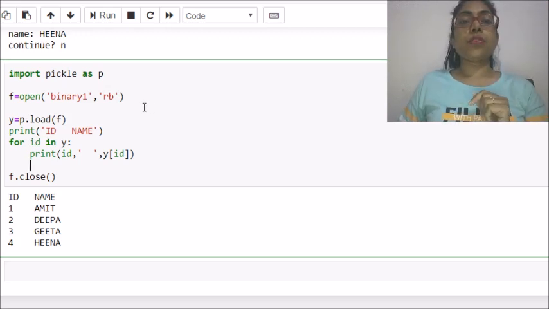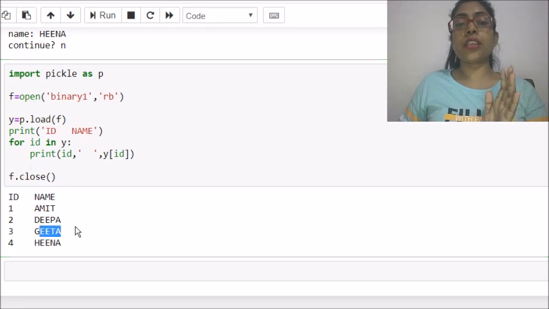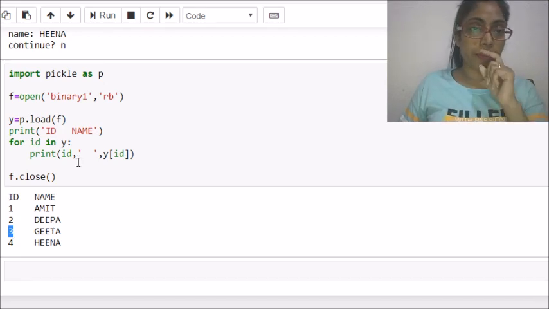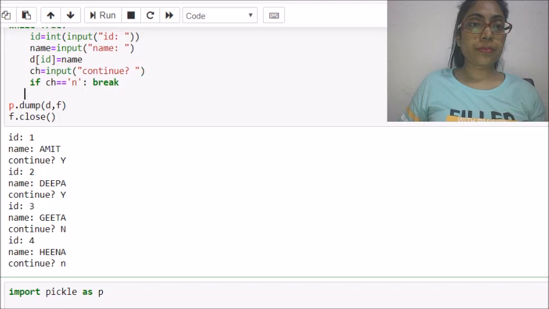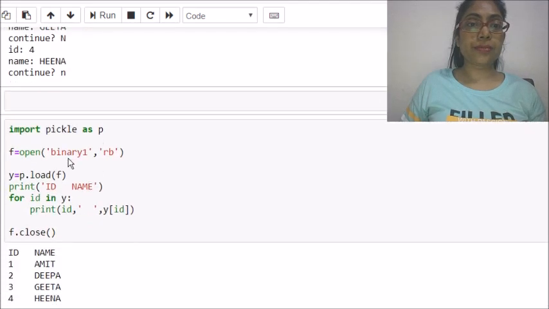Now suppose you want to make a few changes to the dictionary, that is called updation. This is the stored data. Suppose the user says I want to change the name of ID 3. For that you can update your dictionary very easily. So let's update the dictionary here only, or I can just create a new program for updation.